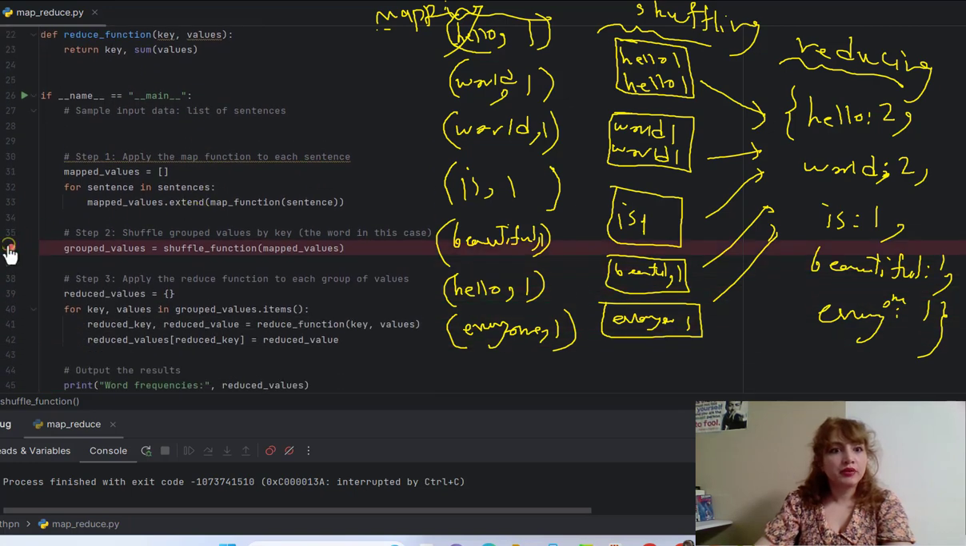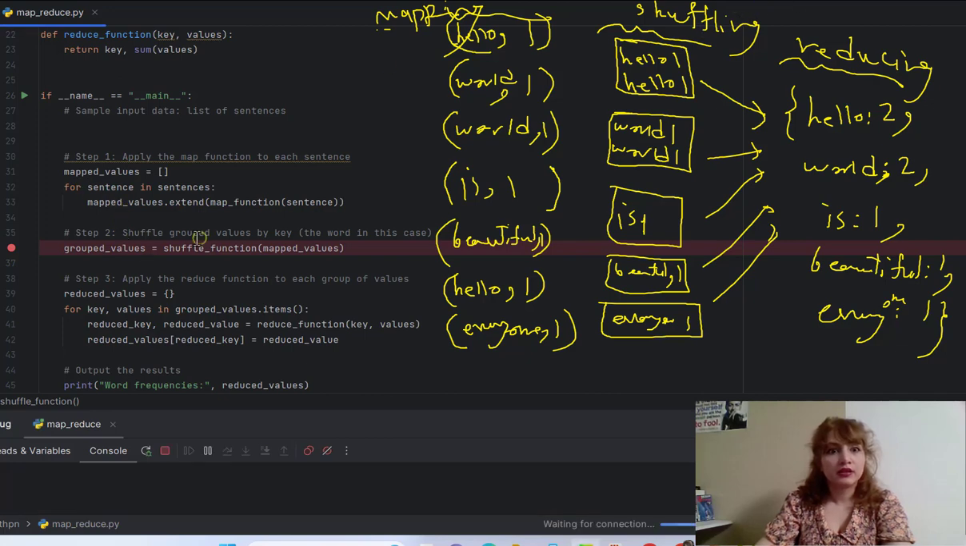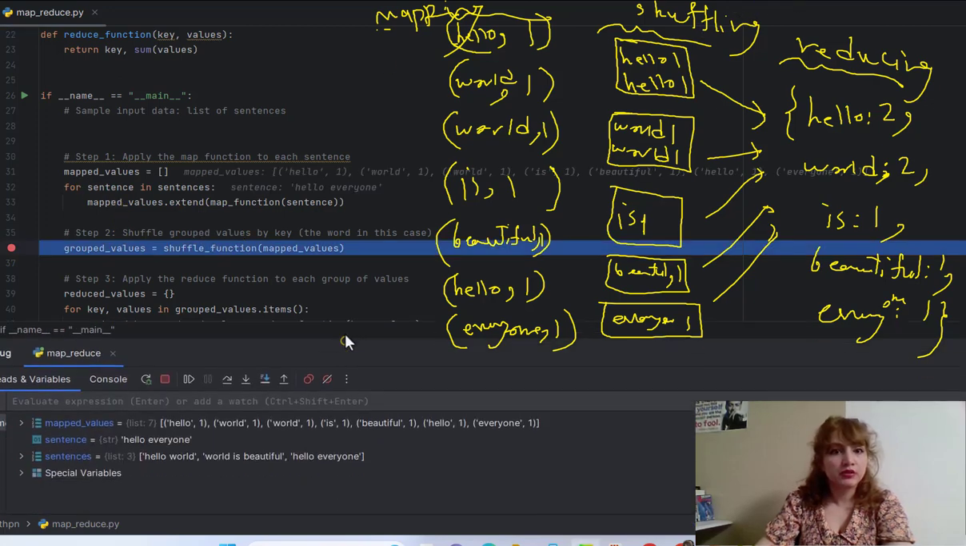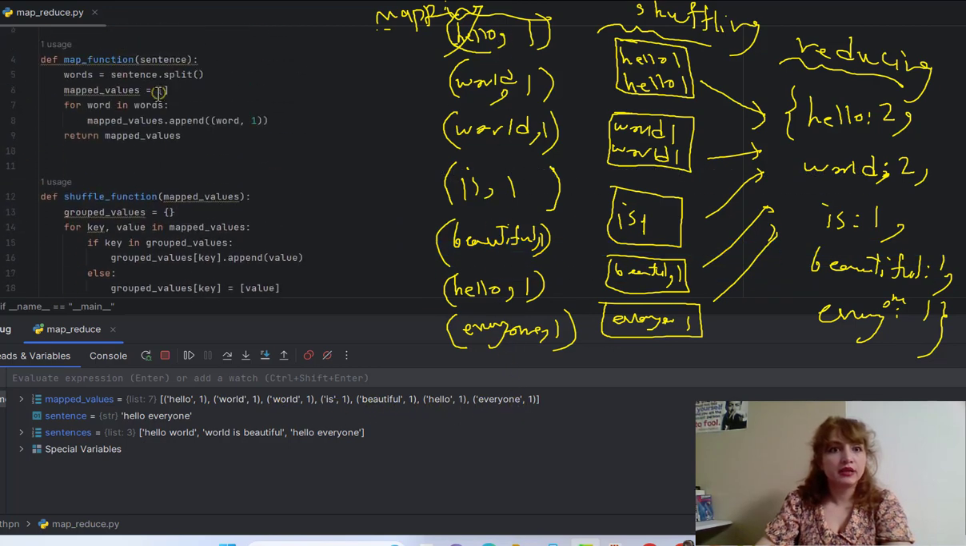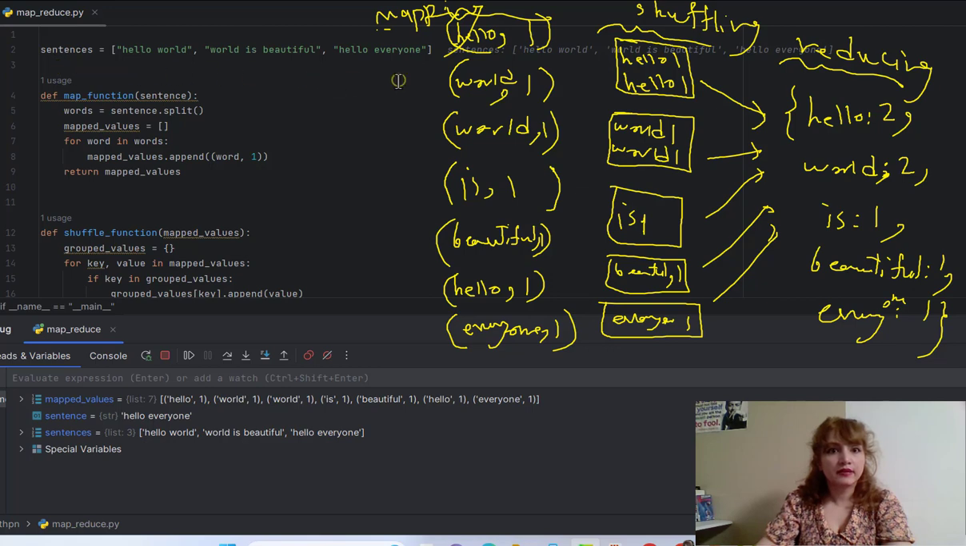We can now put a breakpoint here. So I want to show the output of each function. Let's just run this in debug mode and see the mapped values. Hello 1, word 1, and so forth. So just similar to what I did here for these sentences.